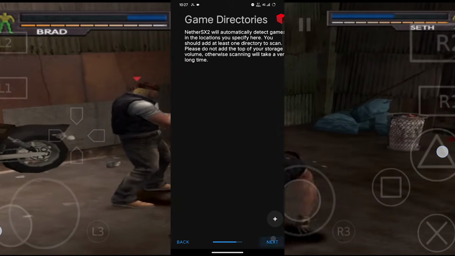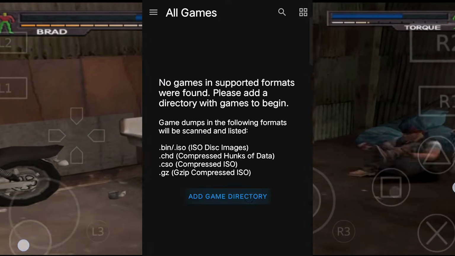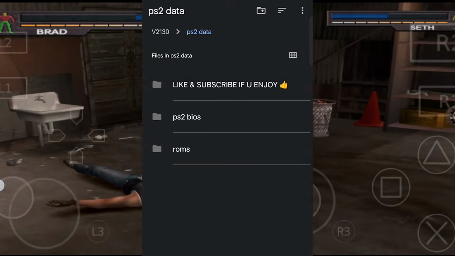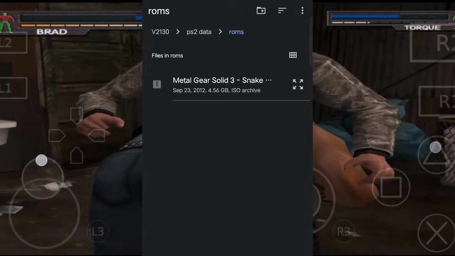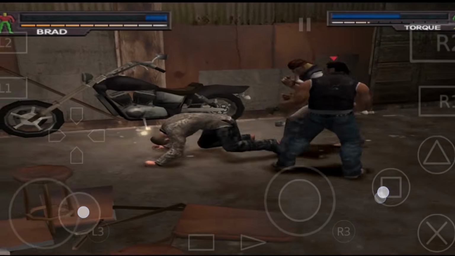Here's the part a lot of people mess up: choosing the ISO game folder. Make sure you pick the exact directory where your games are stored, so NETHERSX2 can scan and instantly load your library without errors.